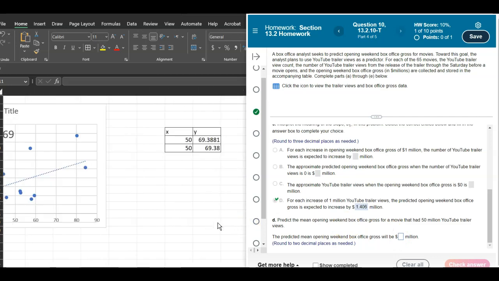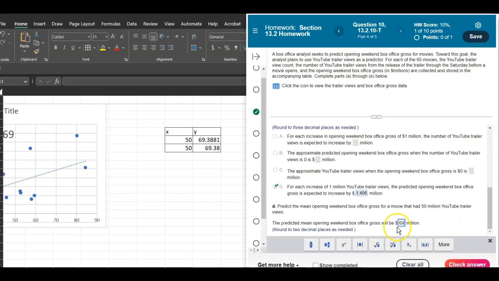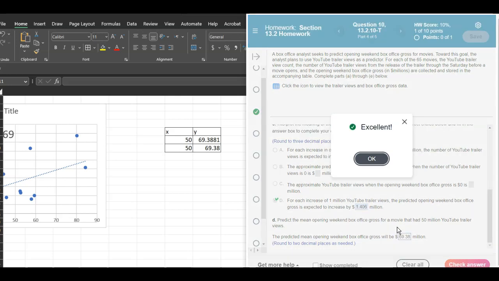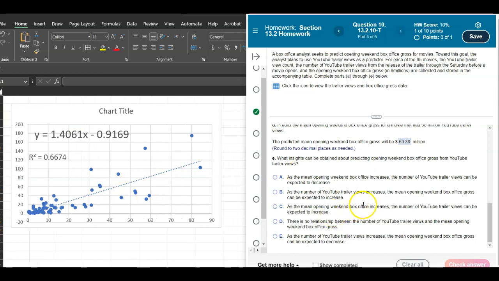Let's go and plug it in, and they want 2 decimal places. So let's plug in 69 in millions, 9.38, and enter. Okay, we got it. In this question, we want to make sense of this approximation or what's going to happen.